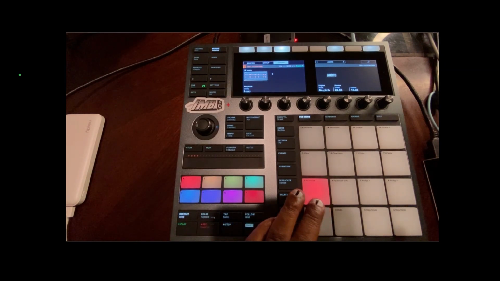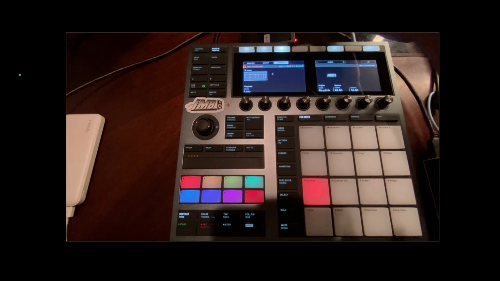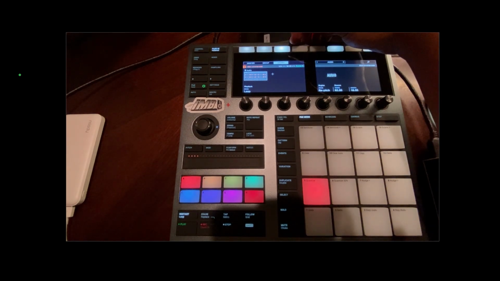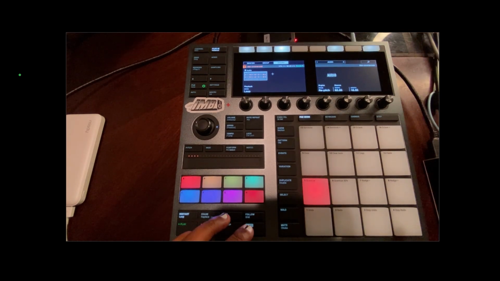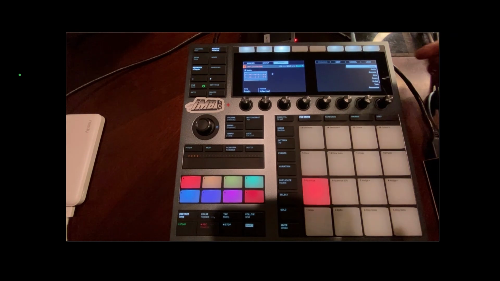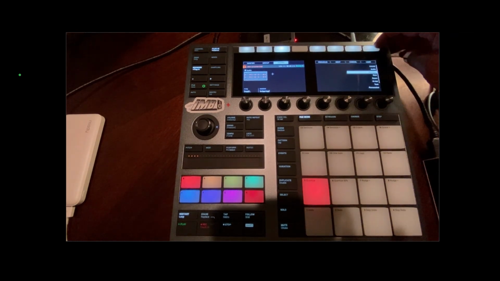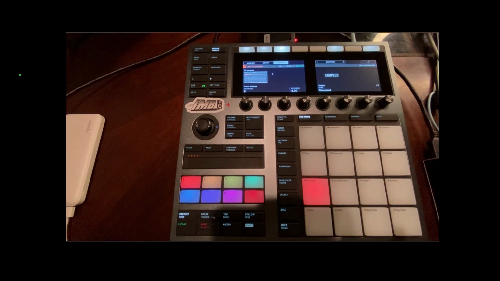So at this point, we're going to convert this audio file into a sampler. We want to make sure that we're on the sound level. So to do this, I'm going to hold down Shift and hit the browser button. On the right screen, we scroll to sampler and we hit load. Now it's a sampler.